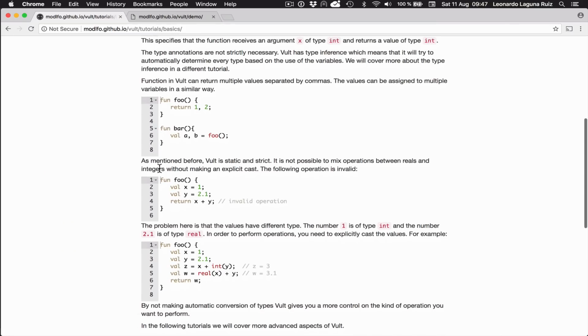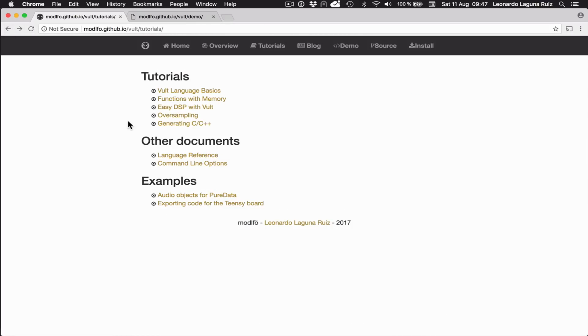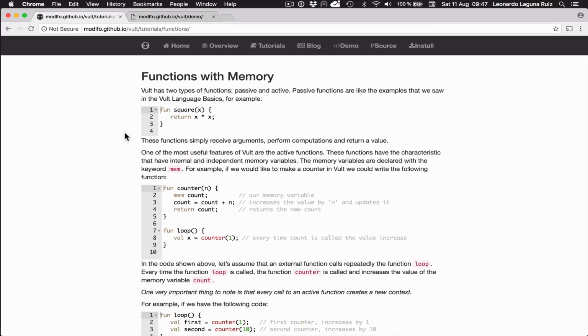What else do we have? Okay, so yeah, basically those are the basics of the functions. Then we're gonna move to the section of functions with memory.